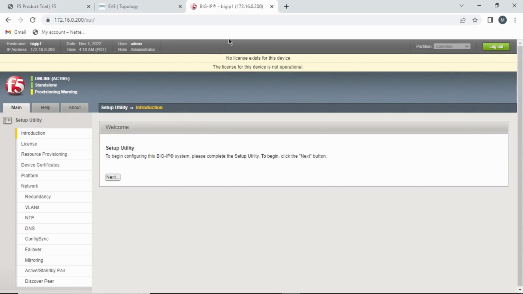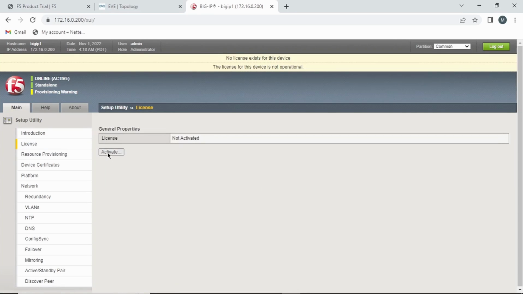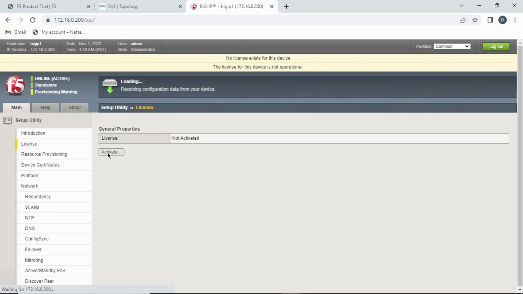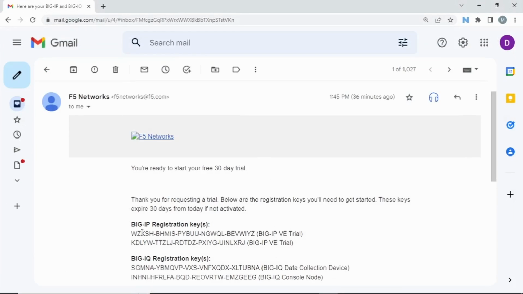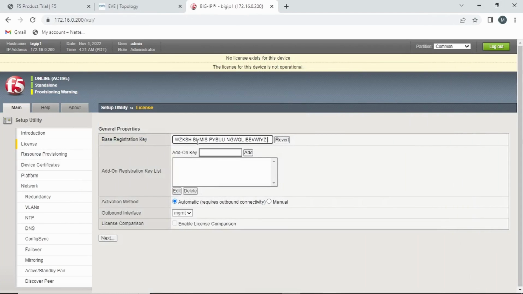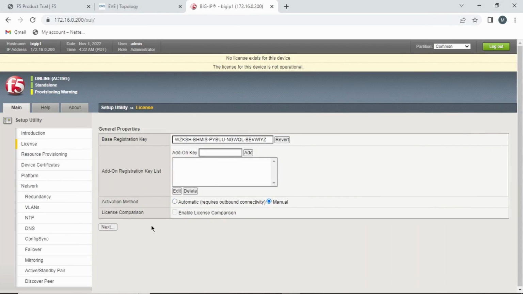Now here we can see again it says that no license exists in this device, and we also have the setup utility, which is going to walk us through configuring the basic configurations of this F5 BIG-IP. So we will go with this, we will say next. Now we will activate the license. Here we will insert the registration key we received in the license email, so we will copy this. Paste it here and select manual and then next.